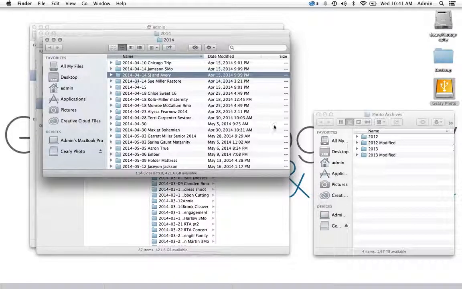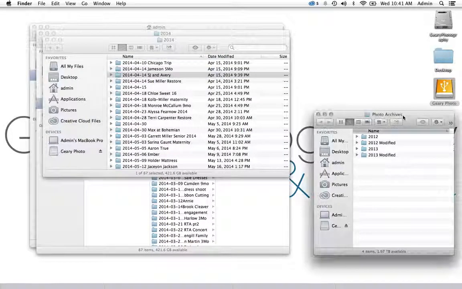Okay, as you can see over here under my photo archives, which is also my external, which is where I'm going to be backing them up, you can see I have 2012 and then 2012 modified. The modified photos are the ones that I've actually edited. So if I don't want to have to worry about going back in and editing more photos or what have you, I keep two folders. So they are the same photos. One's my original and then one is my edited.